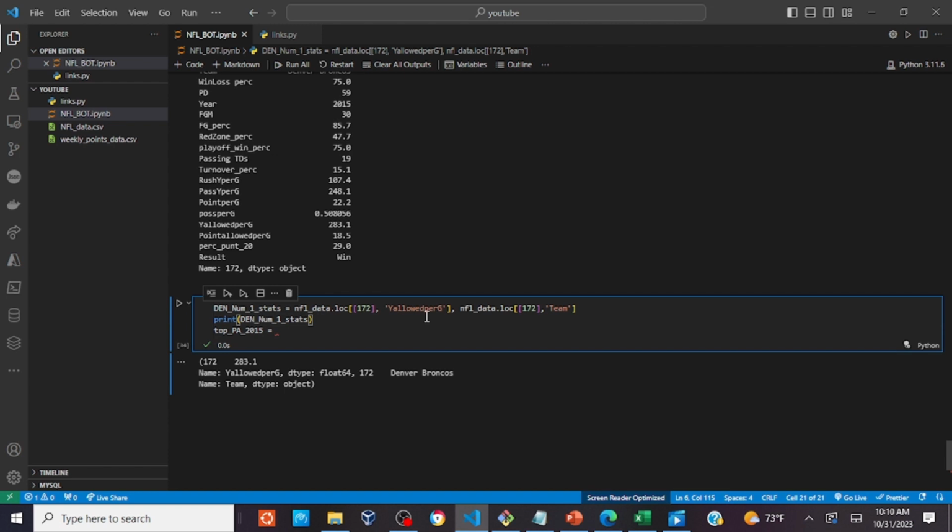Again, if anyone's a football fan, this was Peyton Manning's last year, so he was kind of on his last legs. But because they had Von Miller, they just did really well. 240. Oh, no, wait. Going too far on my notes here. 164, 173, and 172.